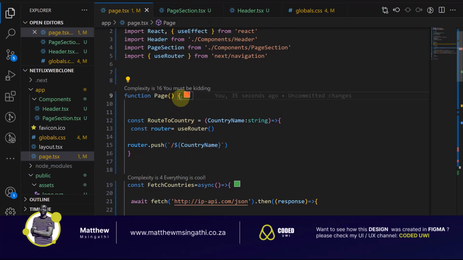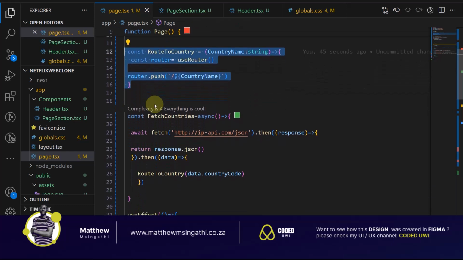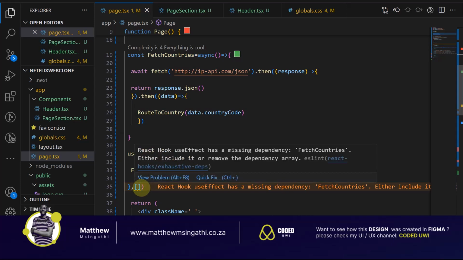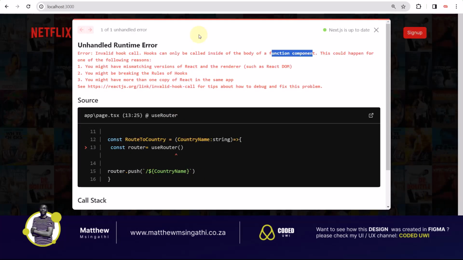Okay, let's see. Country code. Okay, this is inside here. Cool, because that's where you call your hooks. Maybe JavaScript is complaining that I'm calling a hook inside another hook. That might be the case also. This one is telling us we need to put some dependencies there. I understand that one. Let's just read this error carefully. Invalid hook call. Route to country.